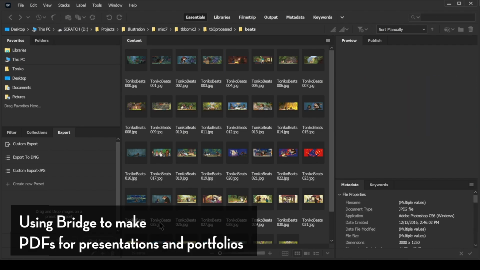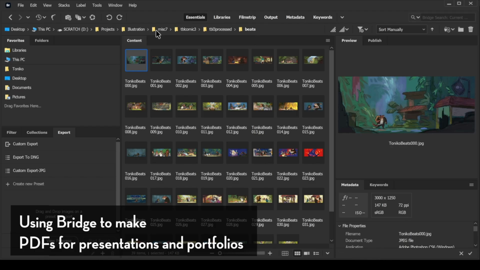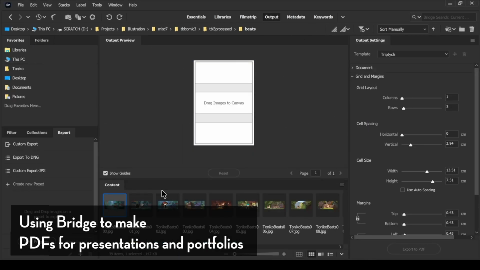Okay, all right. So next, let's convert this into a PDF where I can upload it online and make it my storyboard portfolio. So I'm going to select all of these. Oh, before I select all of these, I want to make sure my workspace is now set to Output. So now it's going to open a new window, a new layout.